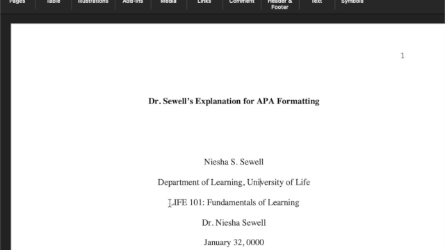Then you would continue by inserting the name of the course. So the course is Life 101, Fundamentals of Learning. And then you continue by inserting the professor's name and the date. Now, everything here should be double spaced and centered. The only thing that's different is the top heading, which is the title of the paper, centered but in bold. The rest of the information on the first page does not require boldface.